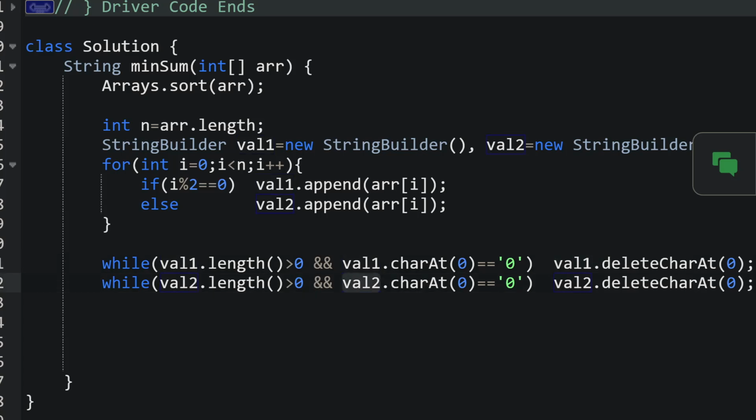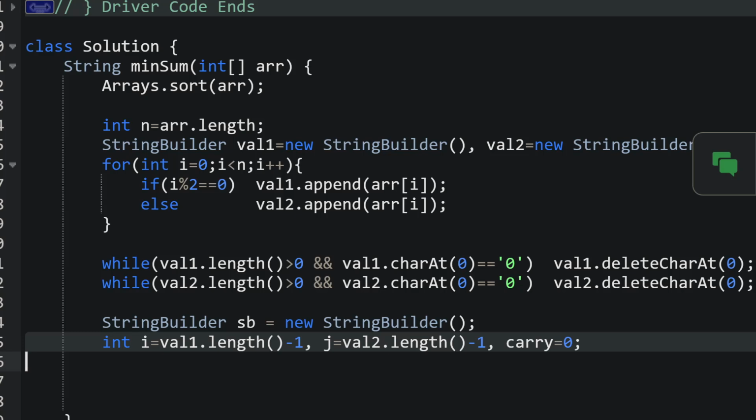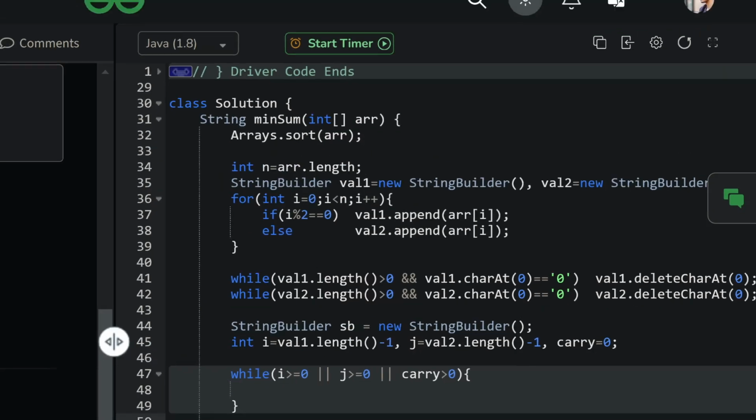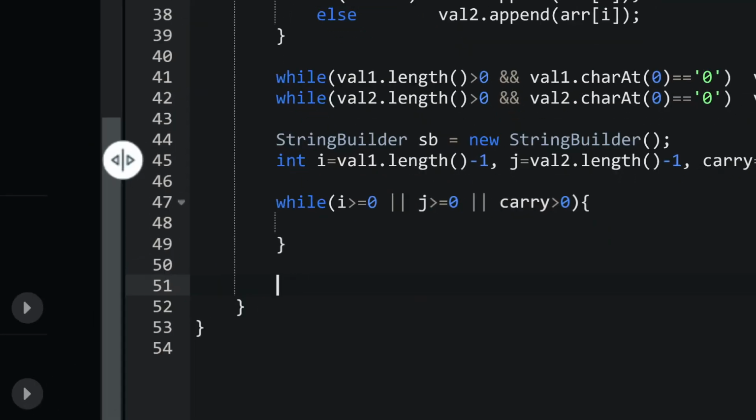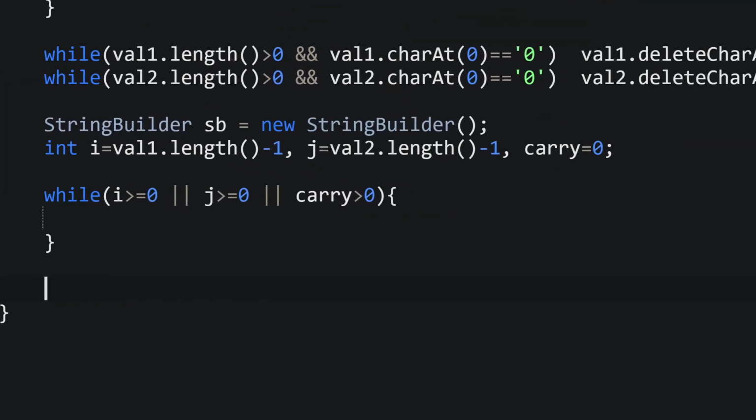Then after removing the leading zeros, we need to add those two values. So then we have string builder as our answer, and i position is pointing at the last index of value 1, j position is pointing at the last index of value 2, and a separate carry variable. So then we have this check, if i is there or j is there or carry is there, so we need to add these three values.